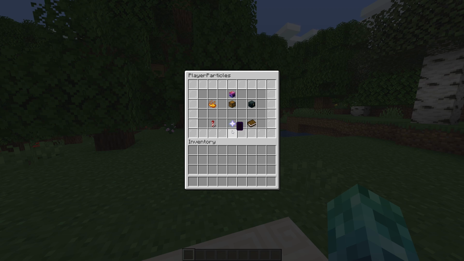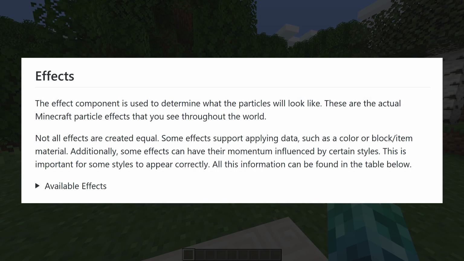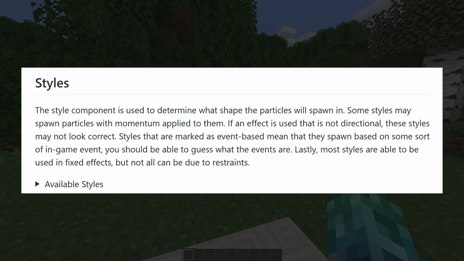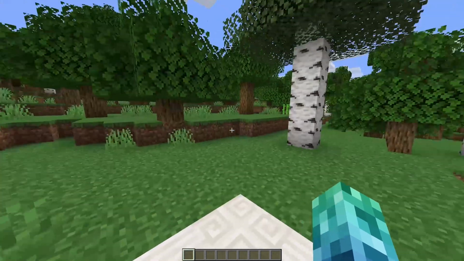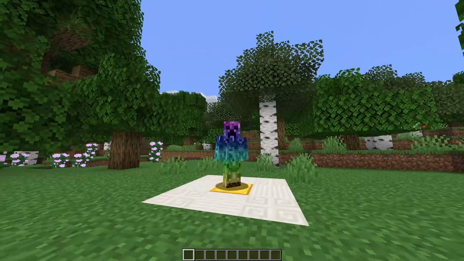Basically, there are three parts to these particles. Number one, the effects. These determine what it looks like. Number two, the style. This determines the shape and where they'll spawn. And number three, the data, which is used to modify the appearance of the effects, though not all effects accept data like color, block material, and item materials. As with everything else in this plugin, if you get lost, there is a wiki to help.